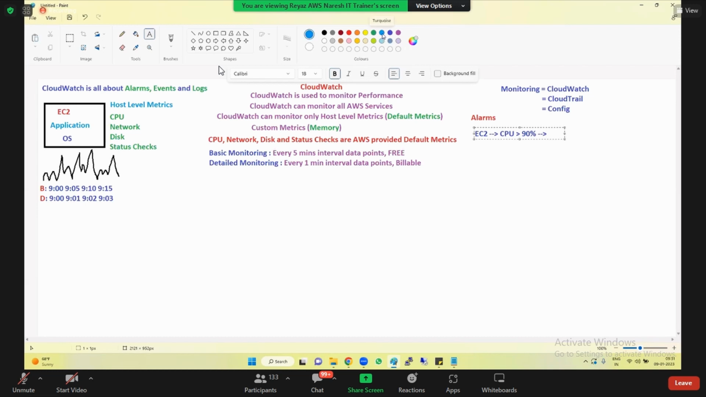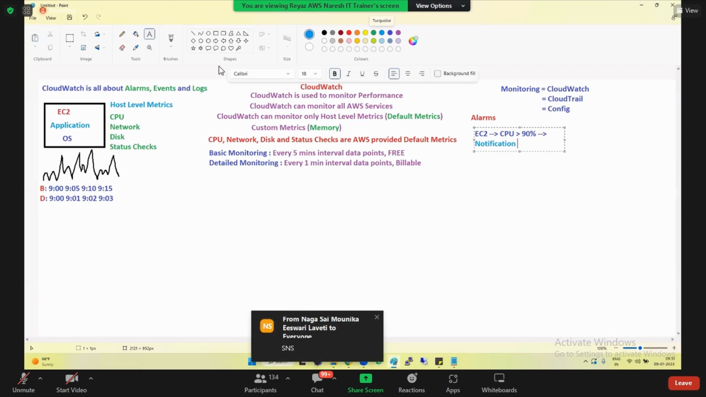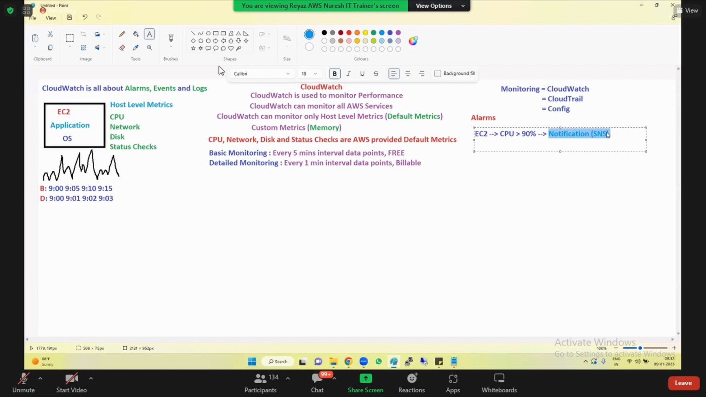So what service is used to get notifications? You can use SNS. Remember, we already created a topic, or you can create a new topic. So whenever the CPU utilization is going greater than 90%, automatically this SNS topic will be triggered and you will get notified either through SMS or email. Getting it, guys? So this is how you create alarms for each and everything.